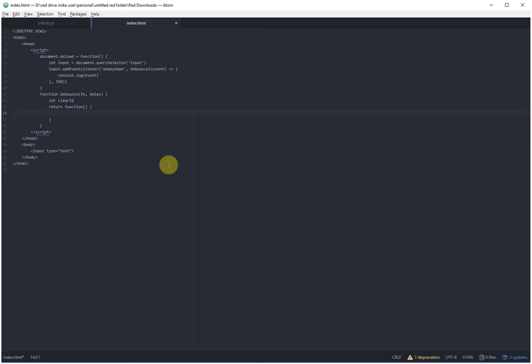So the function is going to potentially clear any previous events that were debounced, because we only want one actual associated process to be called. So we're going to do clear timeout. And then set timeout.